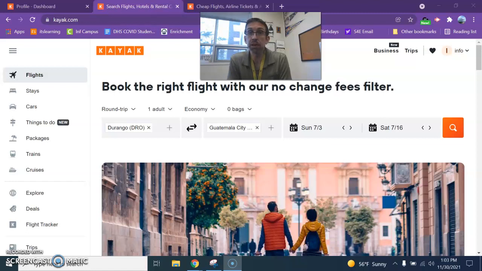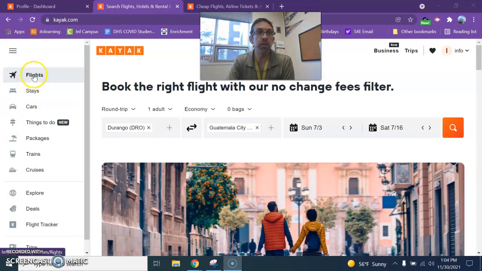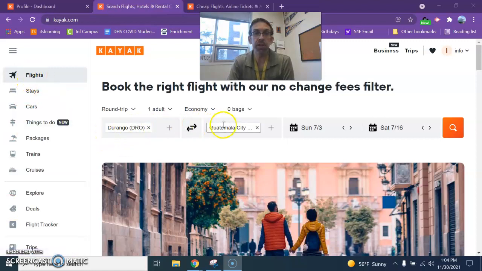Okay, so the first step is to create an account through Kayak. That should be pretty straightforward, but if you have questions, you can reach out to me, that's fine. I'm logged into my account here, and I want to search for flights. So make sure that you are over here on flights. Put in your departing and arriving city. We are flying into Guatemala City.